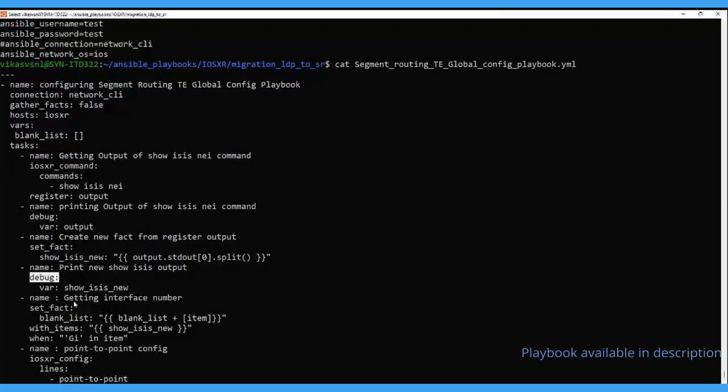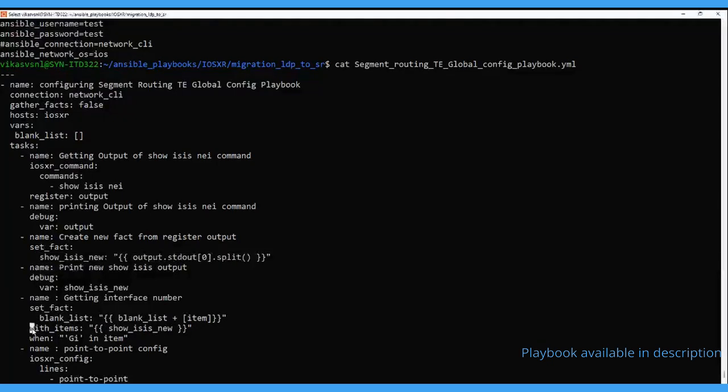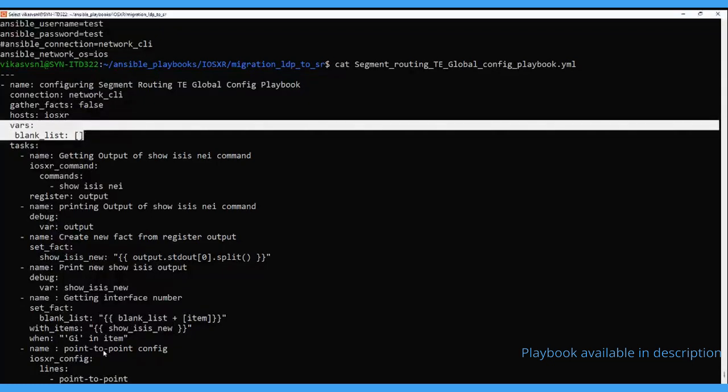And after that, I'm getting the interface number. Again with set_fact, to get the interface number, I'm running a for loop on show_isis_new, which we got from the previous task output, with item. Like in Python, we have a for loop; in Ansible, with the underscore item module, we can run a for loop. So I'm running the for loop on this list value, and when the Gi keyword is in the lines, we'll put the entry in the blank list which we initiated earlier in vars.